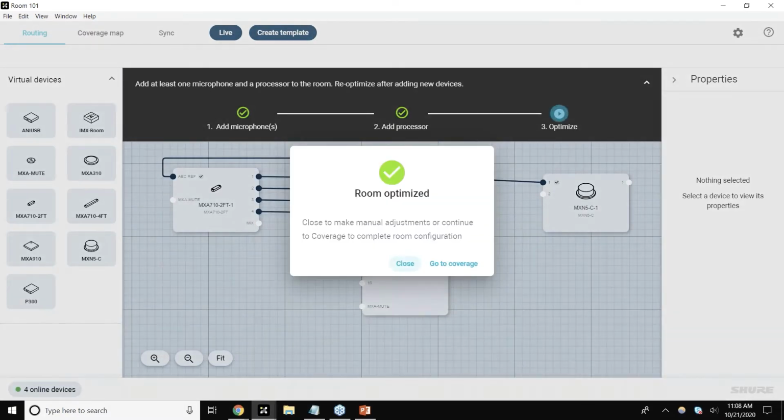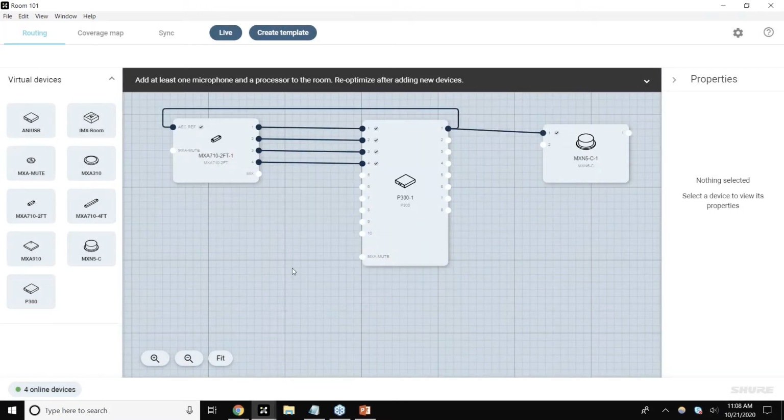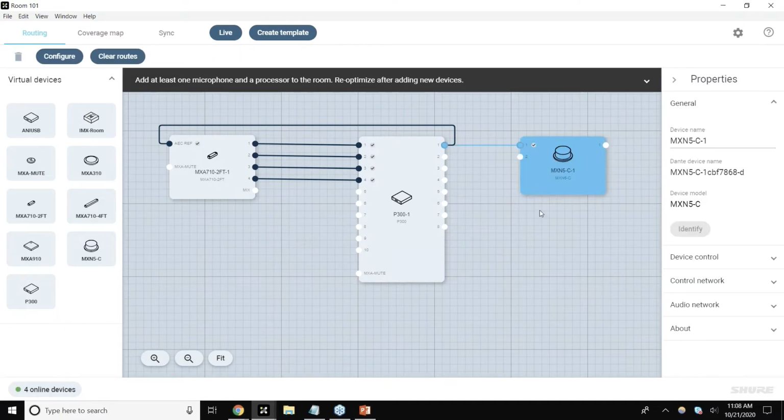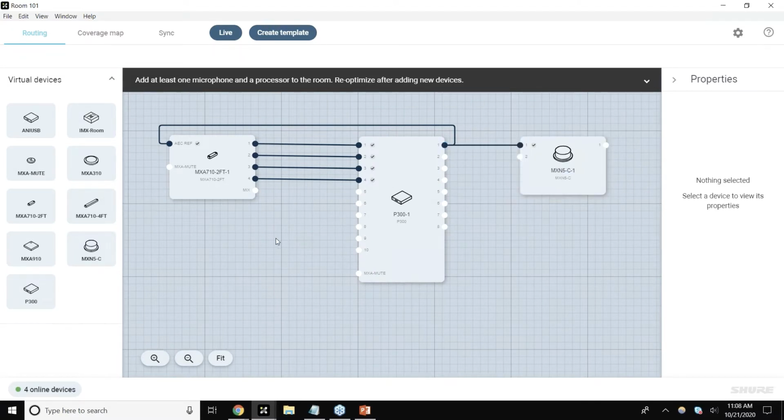So now going to Optimize, and you can see it made those routes really quickly. And now it says close to make manual adjustments or continue to coverage to complete the room configuration. So an important note is that Optimize doesn't touch coverage at this point. So right now, all it did was the routes, the EQs and gains and mute sync, like I said, but you still would need to go to coverage if you want to visualize or tweak anything about the coverage. But since we used the 710 and selected a covered installation, actually a lot of that work is already done, unless you want to just leave it as is, which is very possible too.